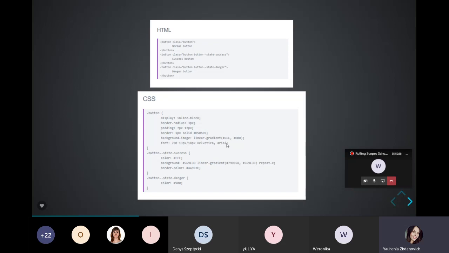So I would like to emphasize the idea of BEM, because I was a mentor to guys who were just, I was writing crappy code myself, so it's a real big problem.